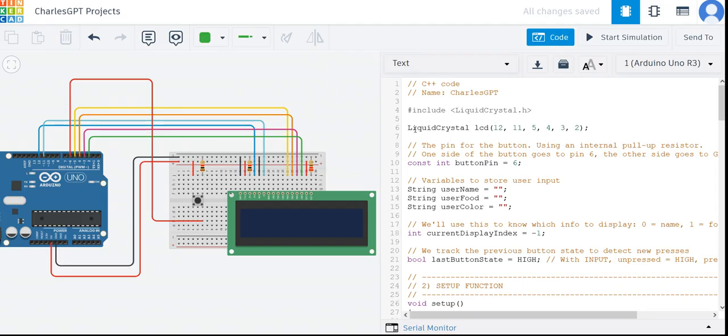So you declare LiquidCrystal lcd, and you put in the connections right here. If you see, we are connected to 12, 11, 5. The 6 connection is not for the LCD screen. If you can see, the 6 connection is for the button. The button has the 6 connection, so we are connecting the LCD screen to all these: 12, 11, 5, 4, 3, and 2. So those are the connections there.